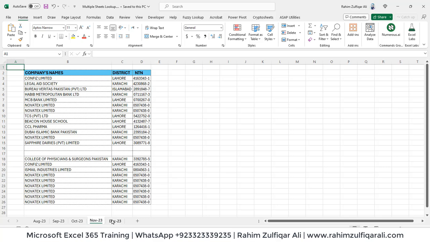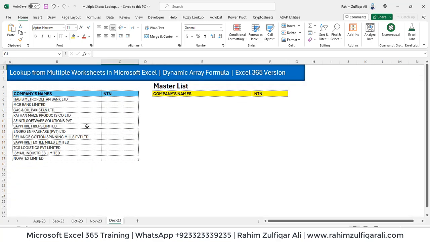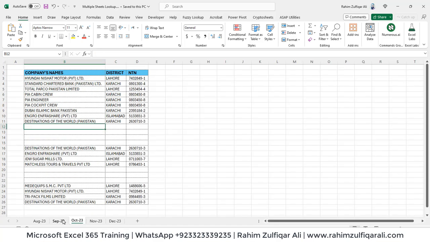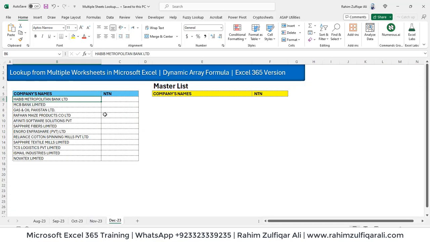And in the December sheet, the requirement is that we have the company names list and we need to look up their NTN. Now we will not go manually. For example, there is a company called Habib Metropolitan Bank Limited, and we won't go back to each sheet manually, find their NTN number, and then copy and paste it into the December sheet. Similarly, there are so many company names here and we will not find them manually and copy and paste. Another traditional way is to use VLOOKUP, but I will come to that later.